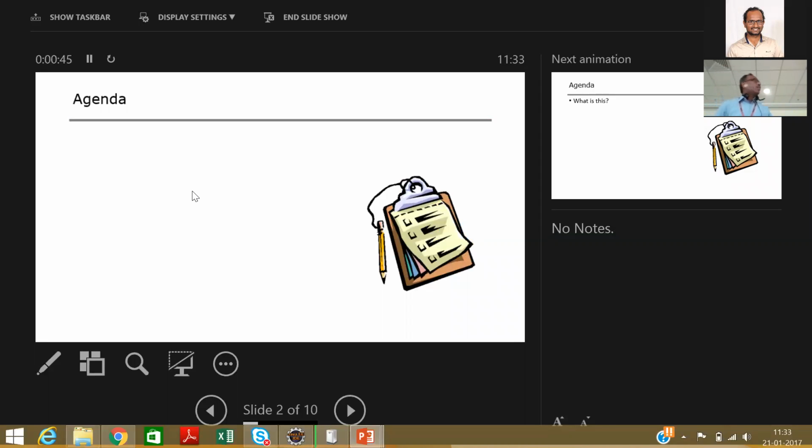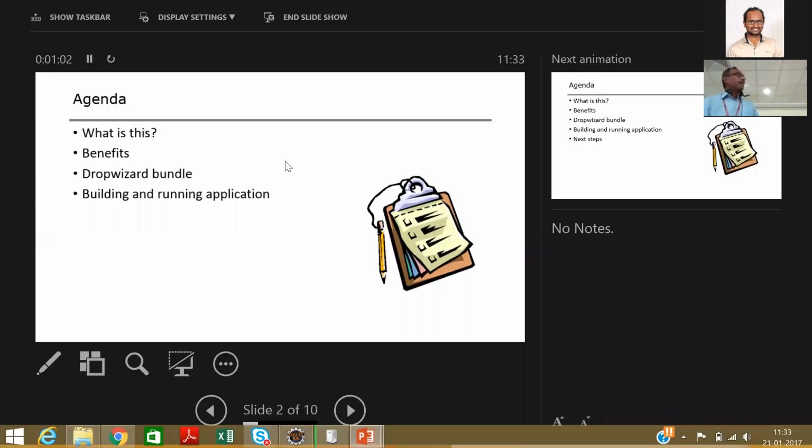So the agenda for today will be: I'll talk about what is Dropwizard, what are the benefits it will bring, and what is the bundle that Dropwizard provides us, and how do we build and run the Dropwizard application, and what are the next steps that we can take, and what is the significance of YAML and how we use it in Dropwizard.